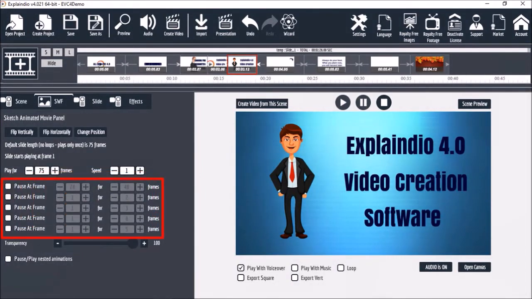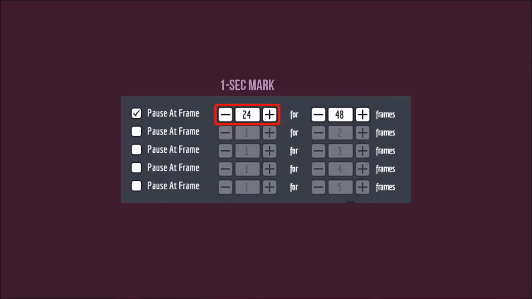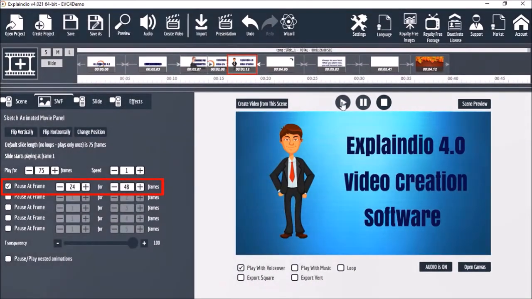In this section, we can pause animations in the SWF character. So let me show you how it works. I'll check this box, Pause at Frame, and I've set it to pause at frame 24 and pause it for 48 frames. Essentially what I've done here is at the 1 second mark, I've paused the wave for 2 seconds. So if I go back and replay the animation, you'll see that the wave stops for 2 seconds and then resumes. Similarly, you can add additional pause frames depending on the type of SWF you're using.